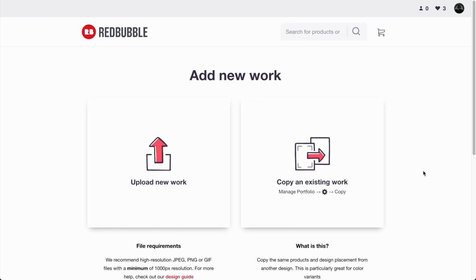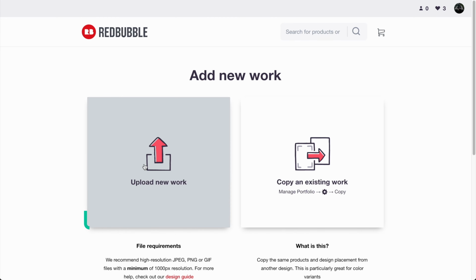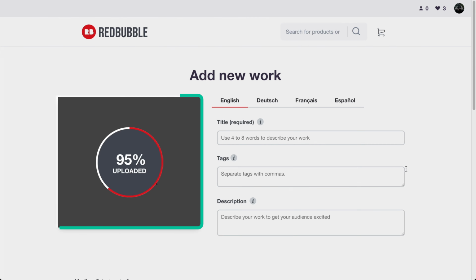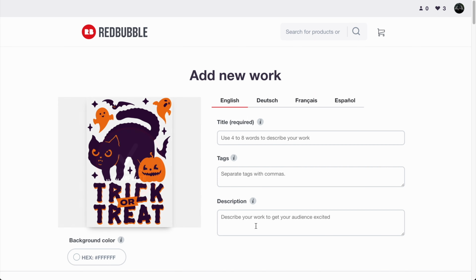It's completely transparent. Okay, so here we are in Redbubble, and I'm going to upload the artwork that you just saw. So I'm going to click on Upload New Work. And in here, I'm going to click on my notebook size, the long size that we just made right here, which you can see the size. And so I'm going to open this inside Redbubble, and then it's going to show it to me over here on the left. And I can also do things like title, tags, and description.